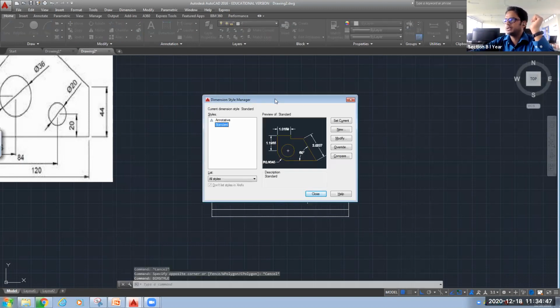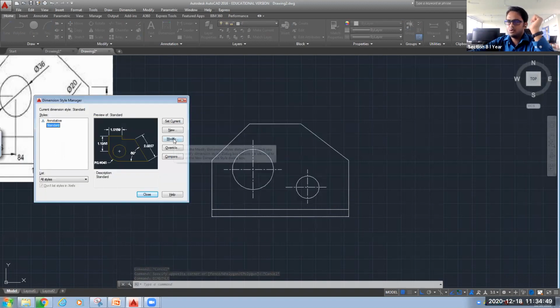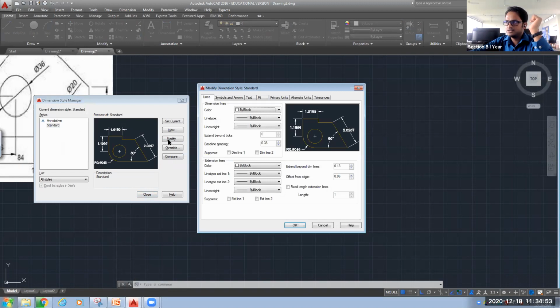One window will appear over here. You click on modify. Once you click on this modify, another window will open. Now here, if you remember in the last class, we have changed the color to green. Okay, line type by block, line weight, that is fine. The extension line also I want to make it green. You can see the changes, it is reflecting on your preview screen.